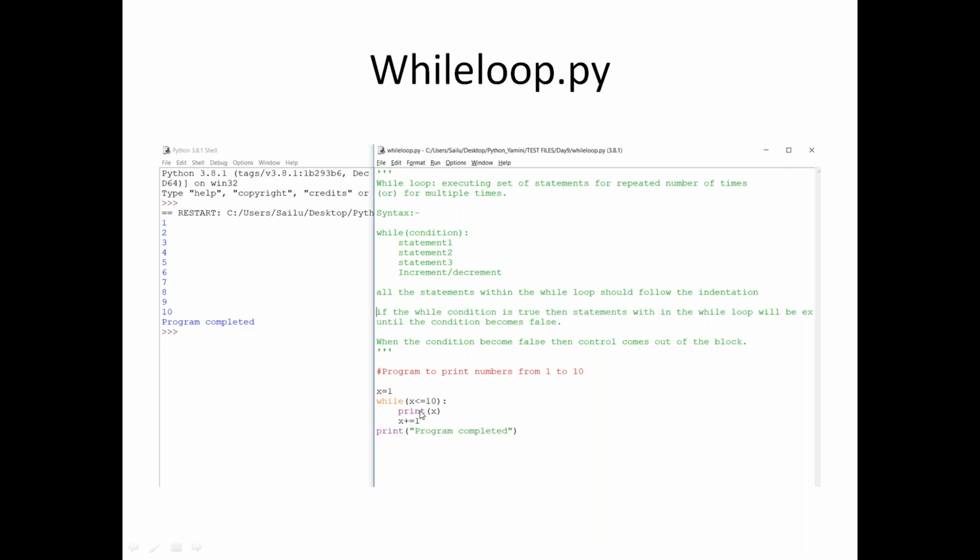So print x. I want to display 1. Then x plus equal to 1. As I told you, we can give expressions. So x plus equal to 1 is nothing but x equal to x plus 1. So that is an increment, and this increment will be repeated 10 times. The reason is the while condition will re-execute the same program until it becomes false.